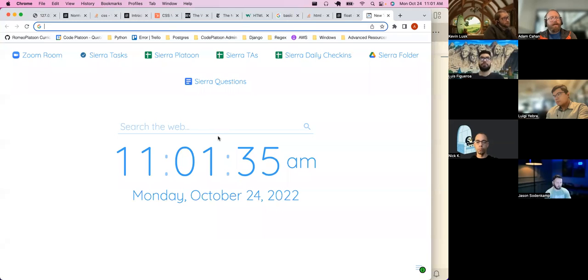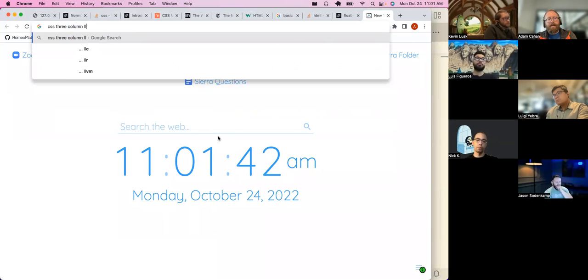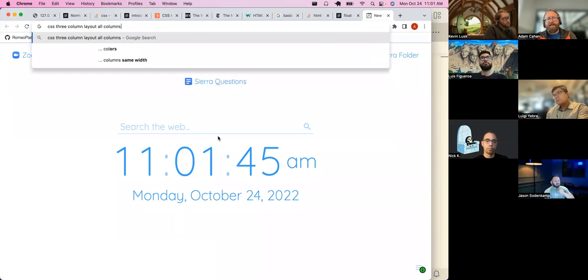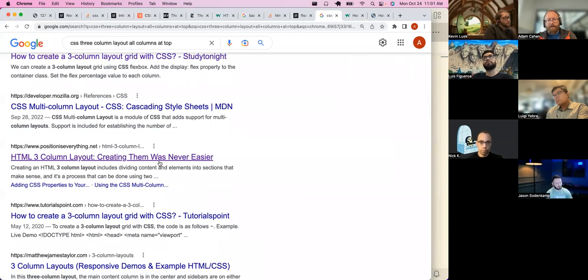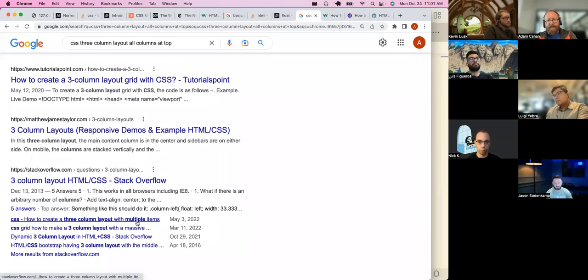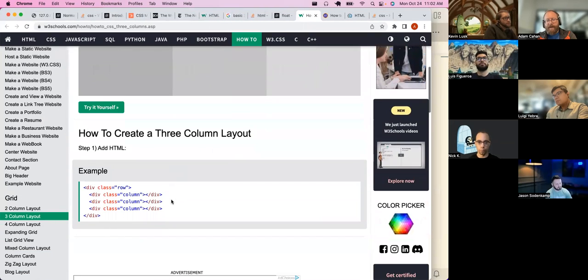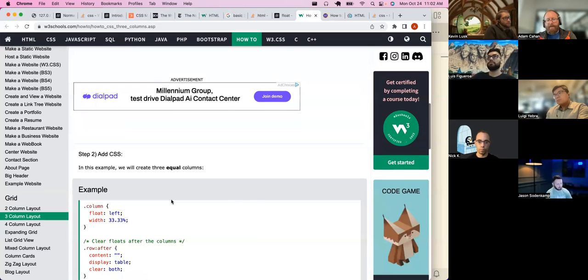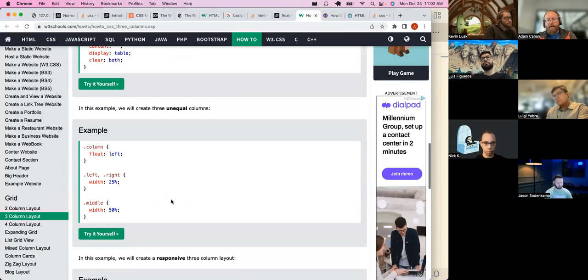And honestly, this is where Google is my friend. I'm just going to Google CSS 3 column layout, all columns at top. Let's see if we find anything useful. And I will say also, CSS is the kind of thing where if you don't use it, you kind of forget it. And that's kind of okay, because there's so much stuff going on.